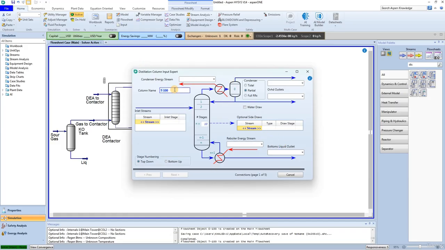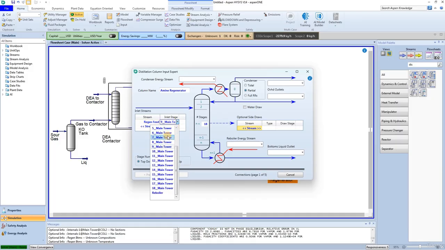Change the name to amine regenerator. Set the number of stages to 18. Set the L stream to regen feed. Set the L stage to 4 mean tower. Set the condenser type to 4 reflux.